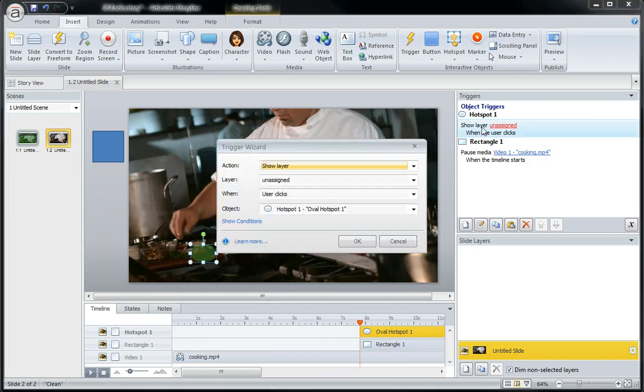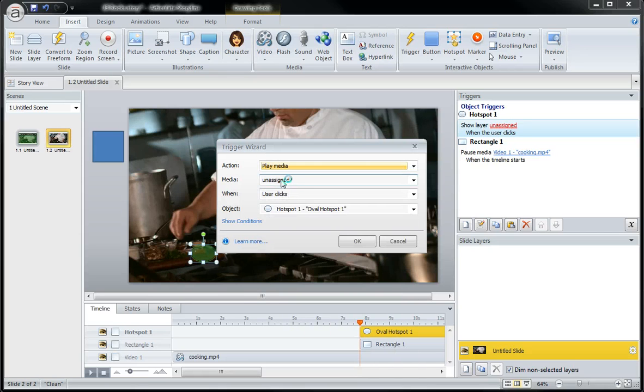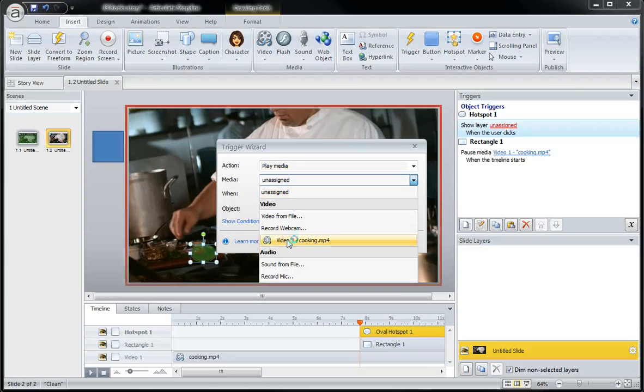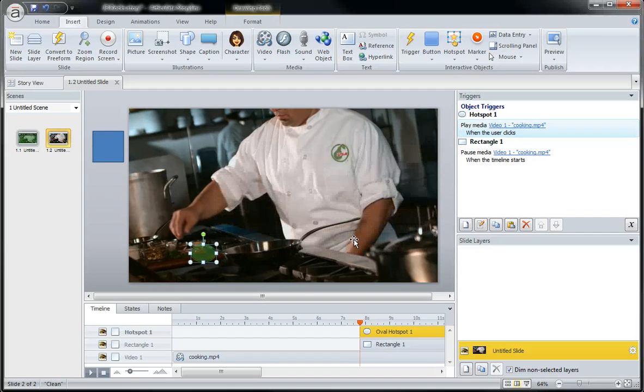And on this hotspot, we're going to add the trigger to play the media. It was paused, and now the hotspot will pick it back up and begin playing it again when the user clicks the hotspot. So we've got our two pieces. That's the simple underlying mechanism. We use an off-screen object to pause the video, and a hotspot to begin playing it again.